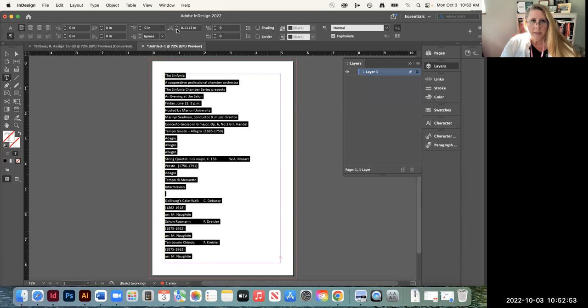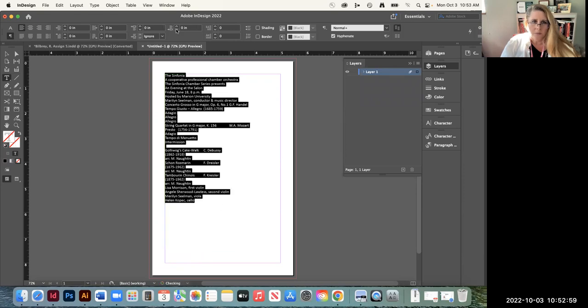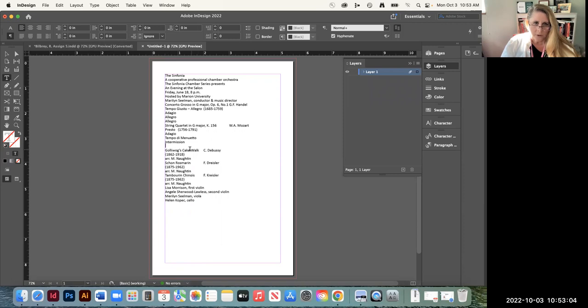And then finally, I see this. If I flip my cursor over it, this is the space after paragraph. I want to put that at 0. Okay, you don't want a bunch of spaces in there. In fact, it looks like I have an extra space between intermission and gollywog. Now, that actually is an extra paragraph return.